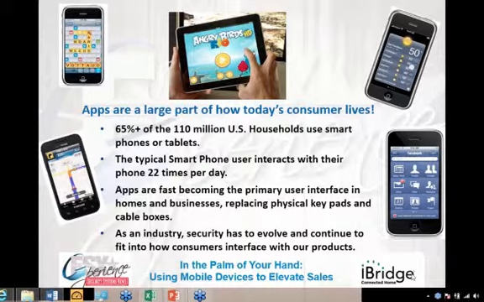So as an industry, let's talk about security. What do we have to do at this point? We have to make sure that we evolve and continue to fit into exactly how today's consumer is living and interfacing with our products. If we don't change and we don't really try to live in the consumer's life, then eventually we would have a negative impact on our business, and our growth would be somewhat stymied.